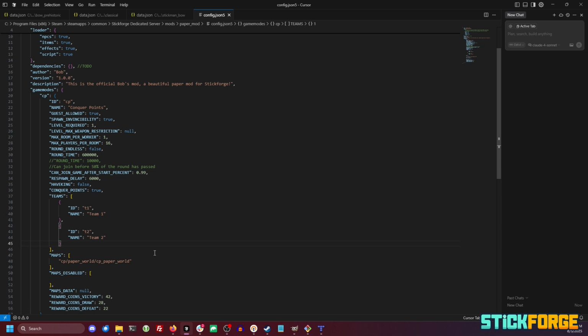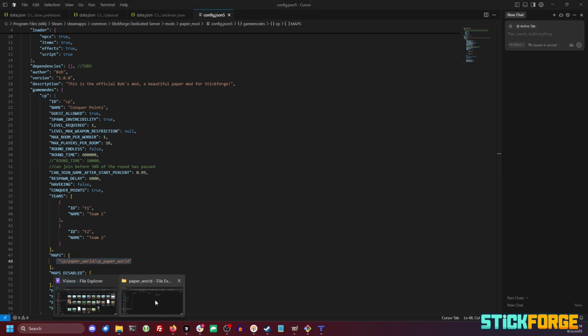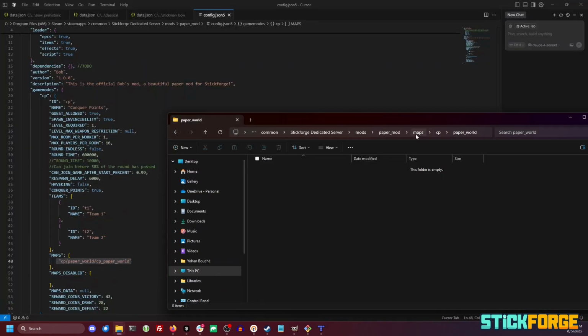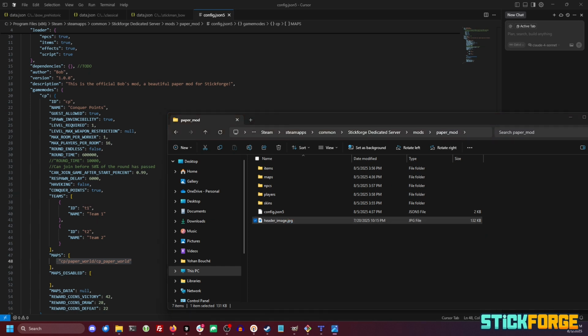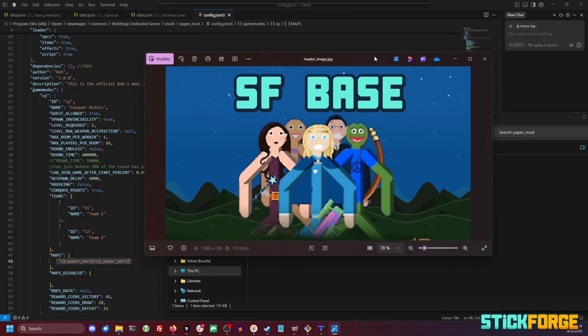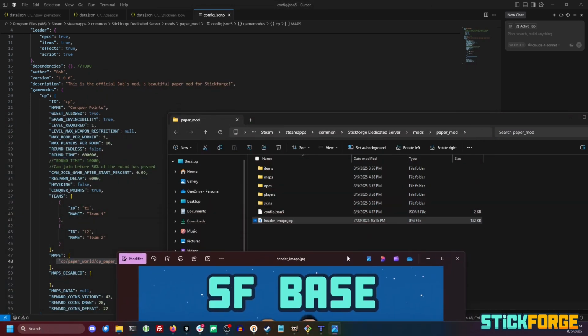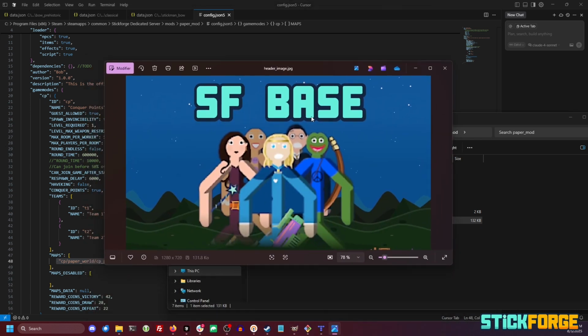Next, we need to remember that for the next step. So back to the main folder of your mod. Here, we are going to change what we call the header image. Let me open it for you. It's like that. That will be the image that will be displayed on the Steam workshop.